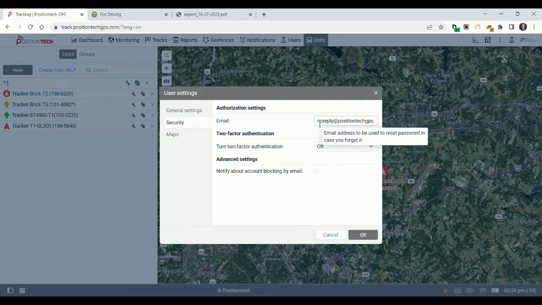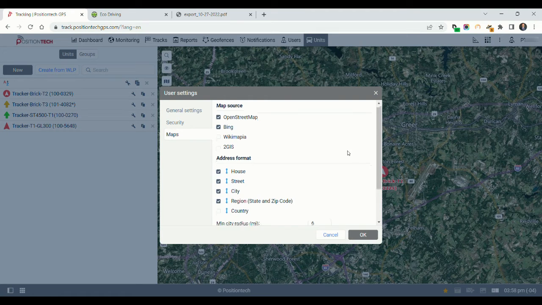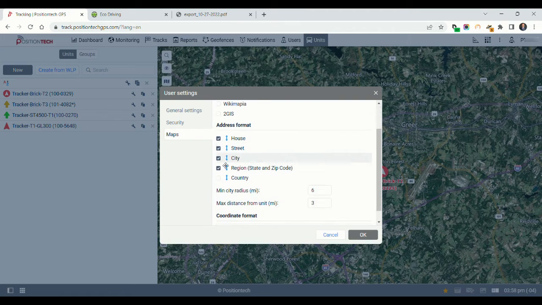Security, please remember to enter your email address in the authorization settings. Should you forget your login, your email will be used to provide a new password reset to you. You can enable or disable two-factor authentication, and maps is where you can select the format that you would like the reports written in to show you addresses. You simply drag and select to move these into a different order.